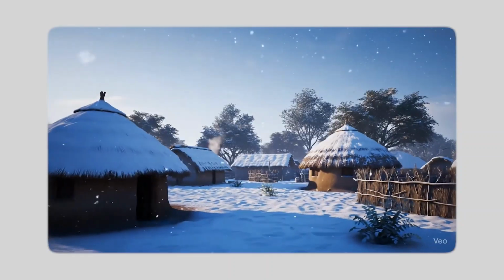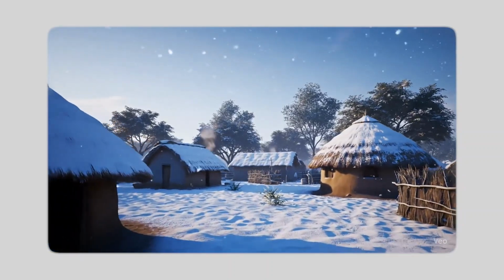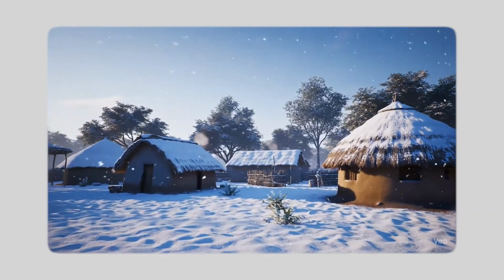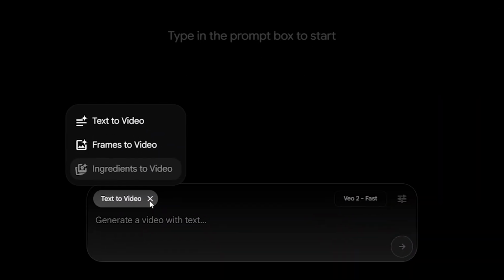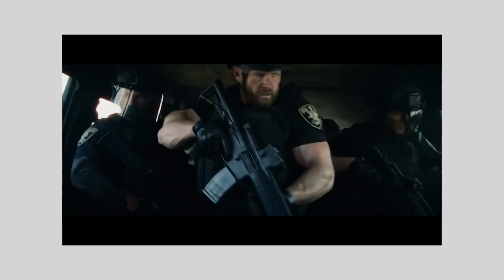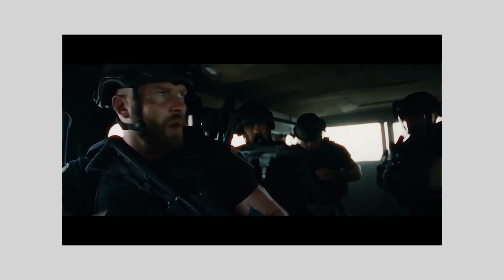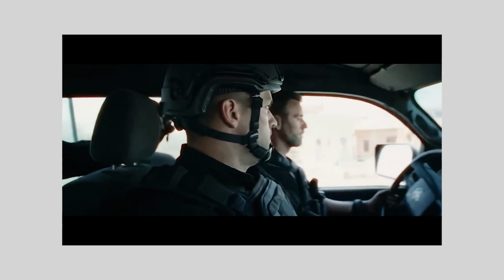In this video, I'll walk you through exactly how I created this scene using Google VEO 3. You'll learn how to use both text to video and frames to video inside the Google Flow platform, step by step. If you're looking to create longer AI videos or want to build seamless transitions between scenes, make sure to watch this tutorial all the way through. Let's get started.